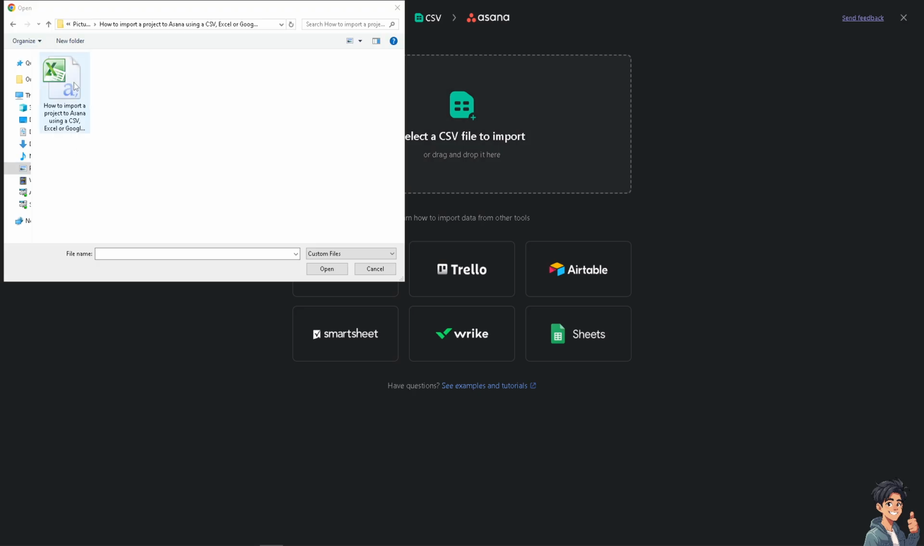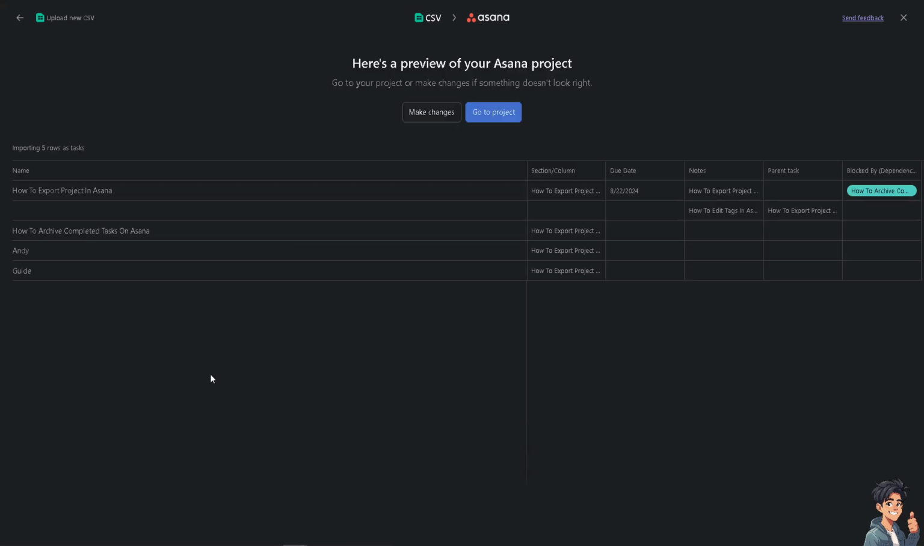Now, this is going to be my file. And I'm going to import that here on Asana. Click on open. And just wait for it. Okay. Now, here's a preview of your Asana project.